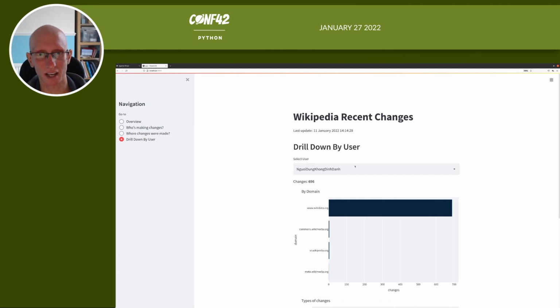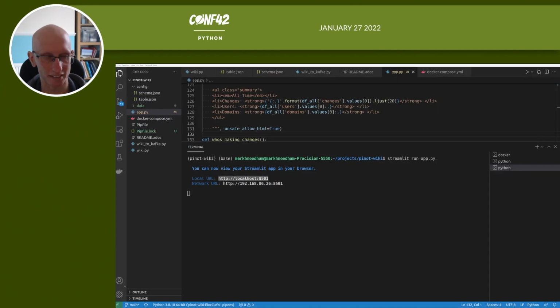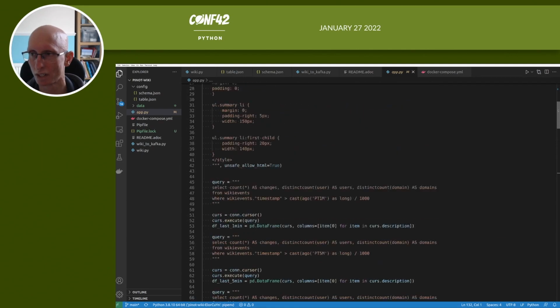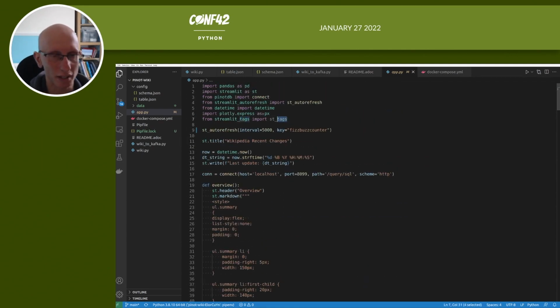So now let's go back and have a quick look at how we went about building that, so we might be able to build one for ourselves. We'll just minimize this here. You can see we can ingest any Python libraries that we want to use. This is where we're setting the refresh. This is refreshing the screen every 5 seconds. You don't necessarily have to have that. If you wanted to just have a manual button to refresh it, you could have that instead.